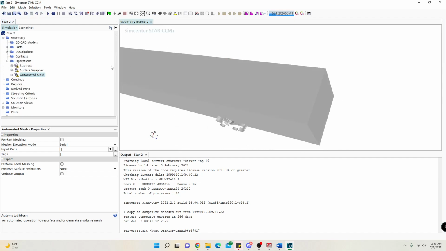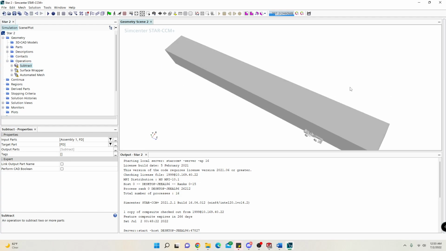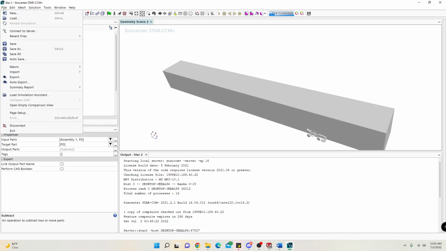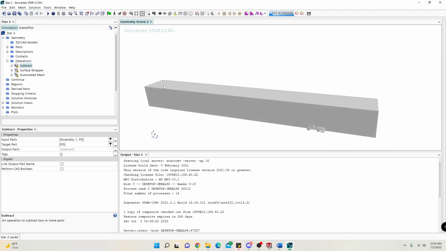Once you've gotten to this point, you've selected all of your operations and imported your parts, you probably want to save your simulation. You can go to File, Save, and save it somewhere. Right when you save it, you'll have 2 simulation files with the same name. Make sure you don't separate them or you'll lose all your data.